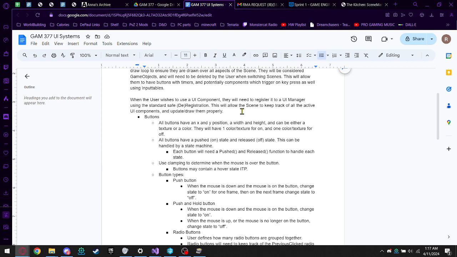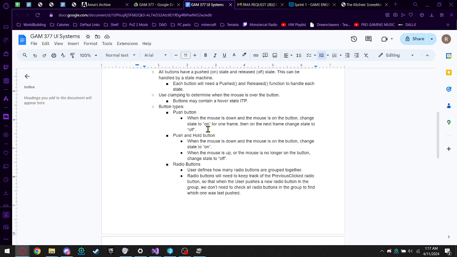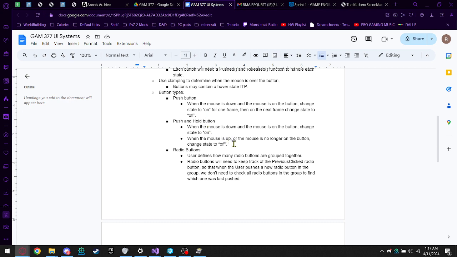Beyond that, some of the buttons that I thought of so far is a push button, which is the standard. You push it for 1 frame, it's down. Next frame, it's up. A push and hold button, which is down, and then it will register that it stays down every frame until either the mouse is moved off the button or the mouse is released.